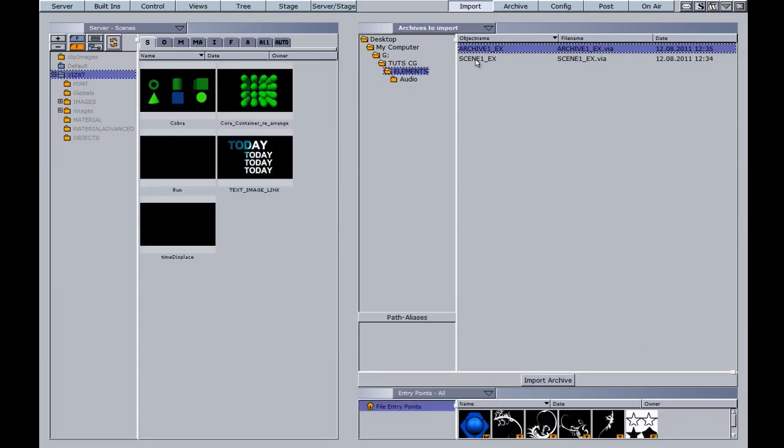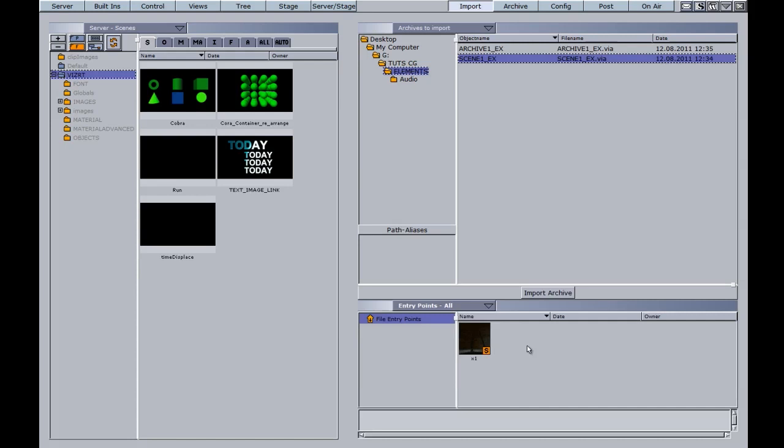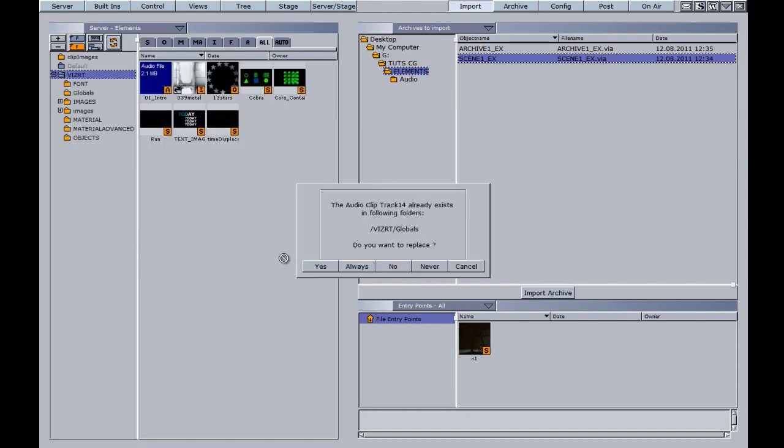Now this other archive that we have here is actually a complete scene. So when I click on it and highlight it, it gives us a thumbnail of the scene down here. And this scene was created in an earlier version of Viz, so I'm going to import this into this newest version of Viz that I'm running on this computer. So I'm going to highlight this scene and just drag it into this folder here.